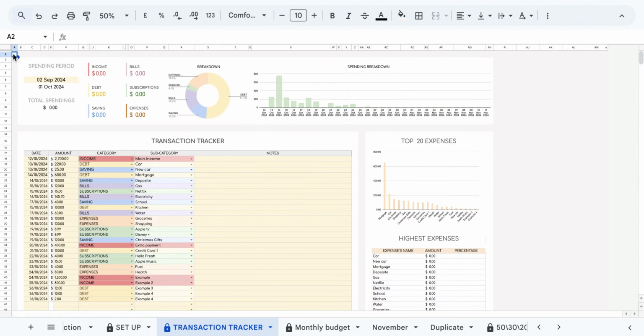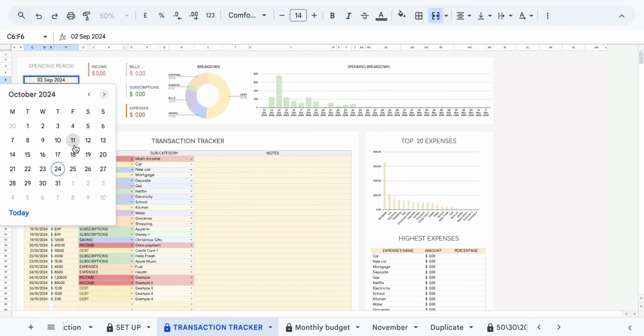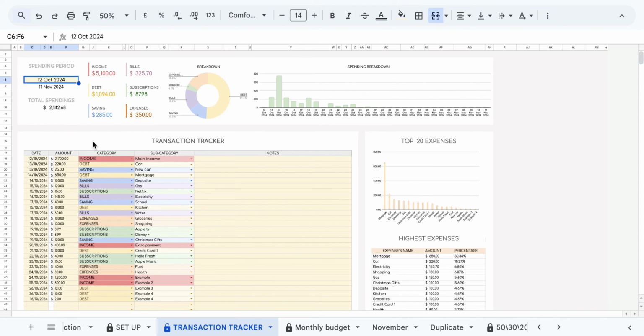Let's move to Transaction Tracker. At the top, you'll see the Analytics board, where you can easily pick a starting date for analyzing the sheet. The spreadsheet will automatically calculate the month for you.